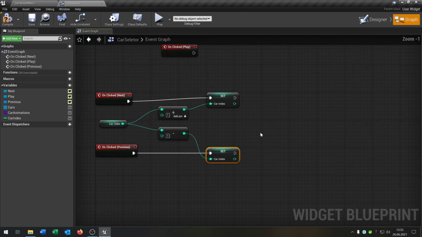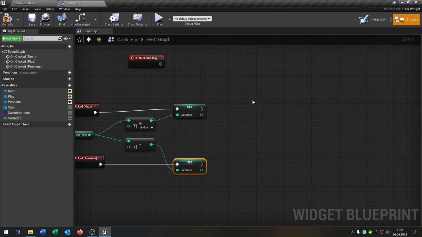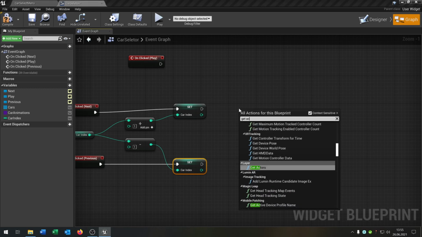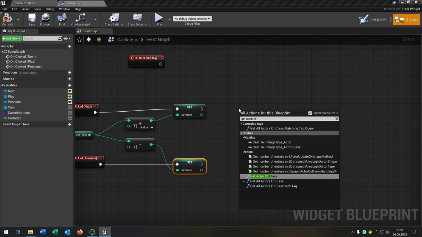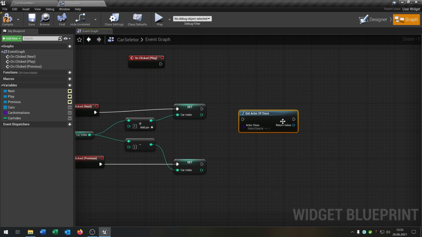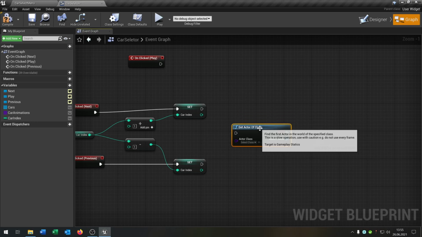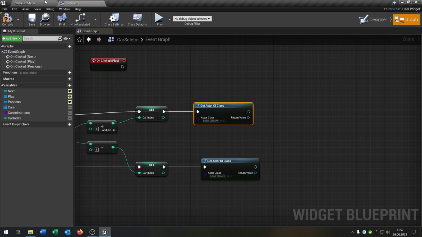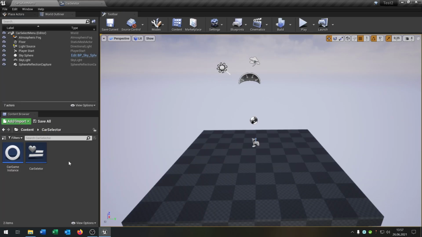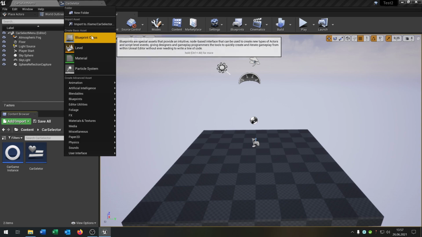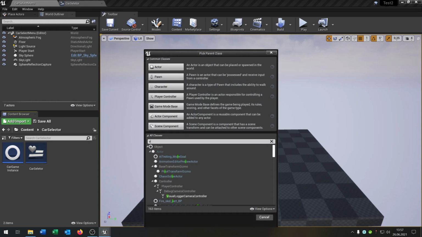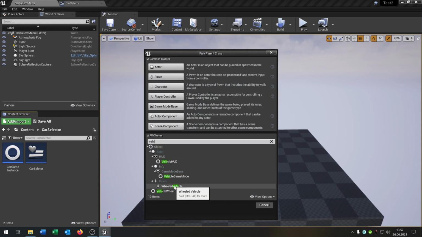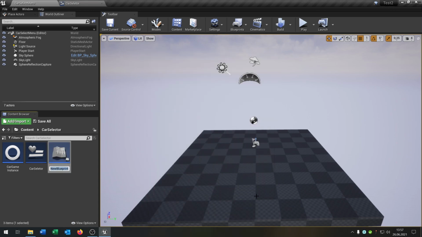Okay. So the next thing will be get actor of class. Put this to here. Copy and paste that down here. So now we need a class to select. So let's go back to our car selector here and let's create a root class. Let's search for vehicle, in this case wheeled vehicle, and we call this selector.